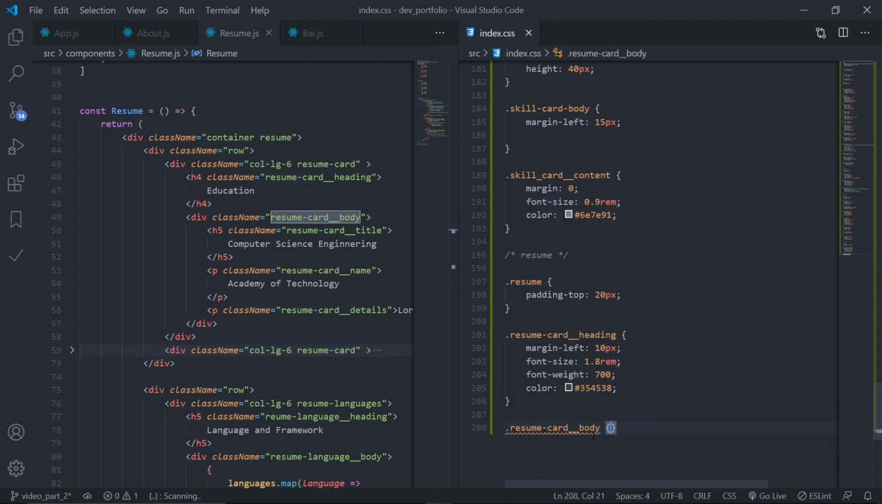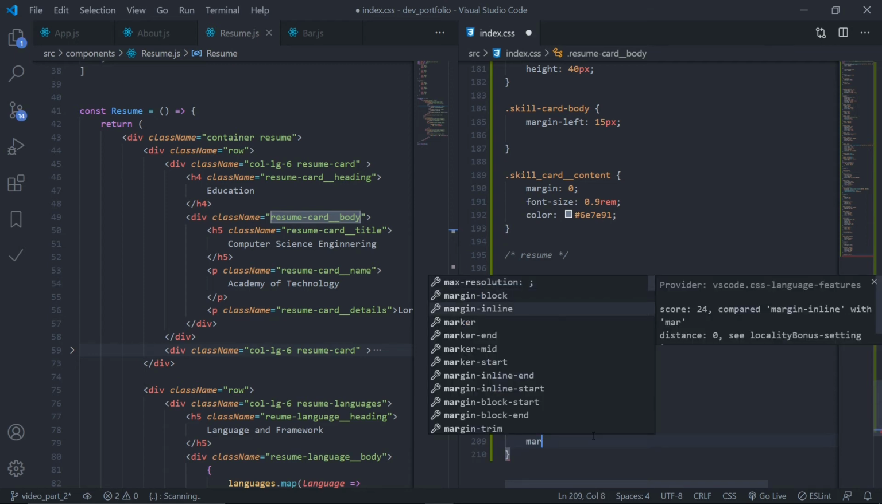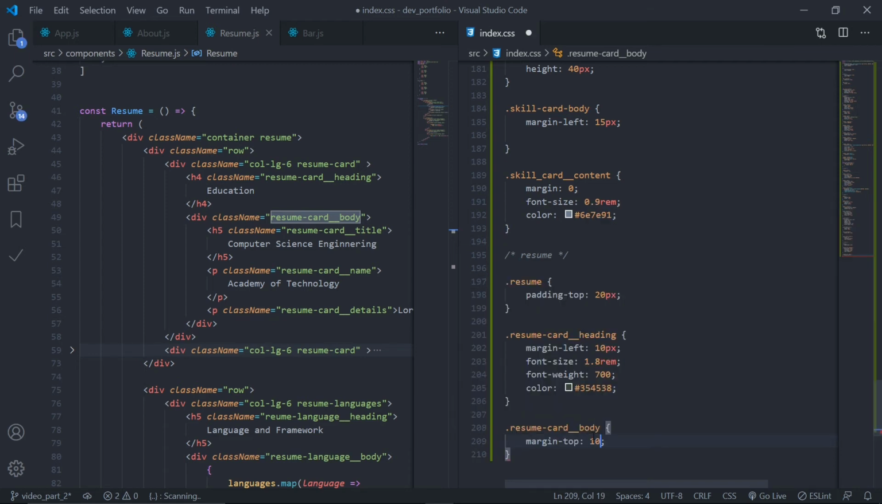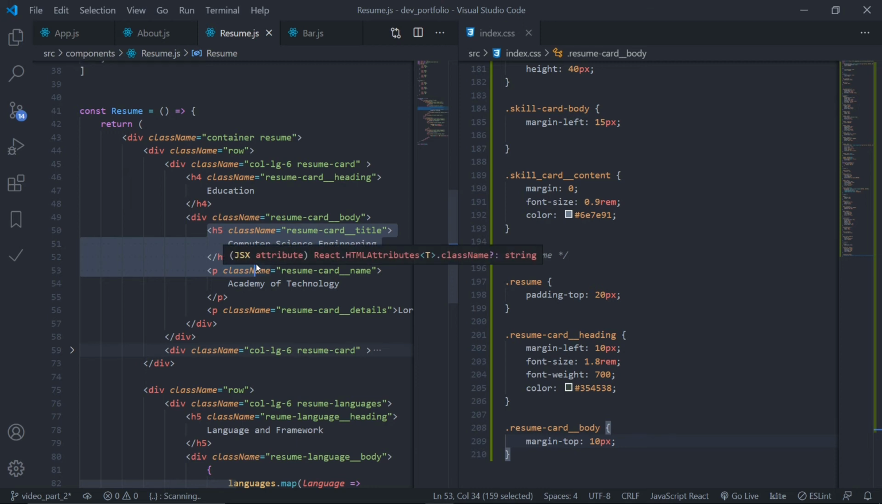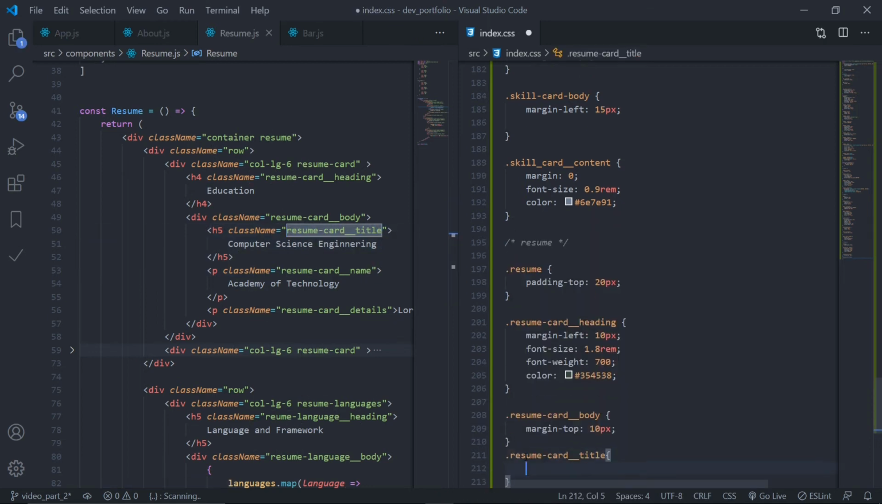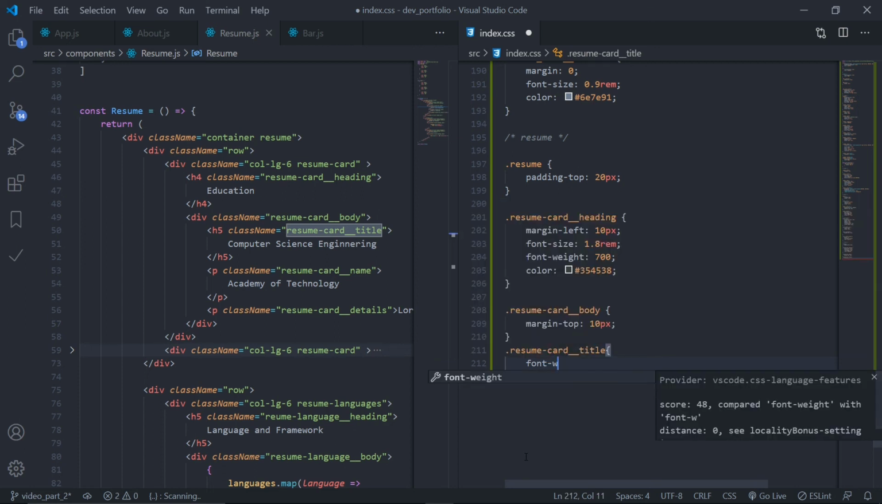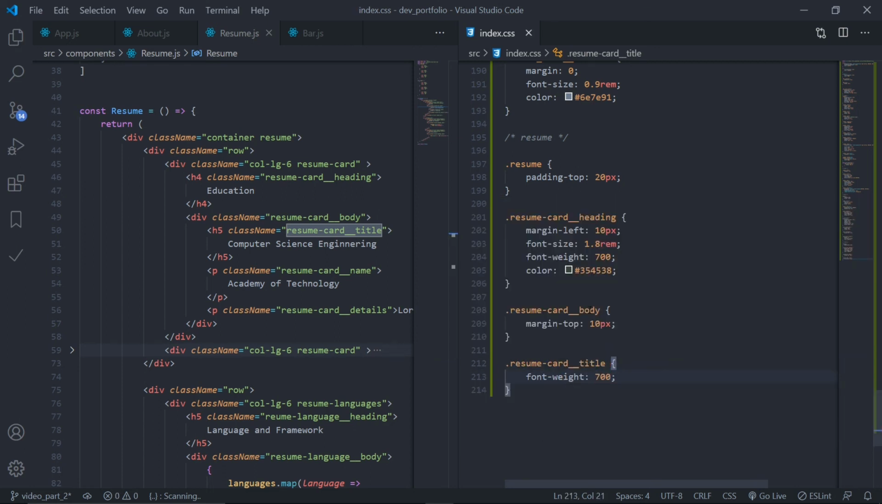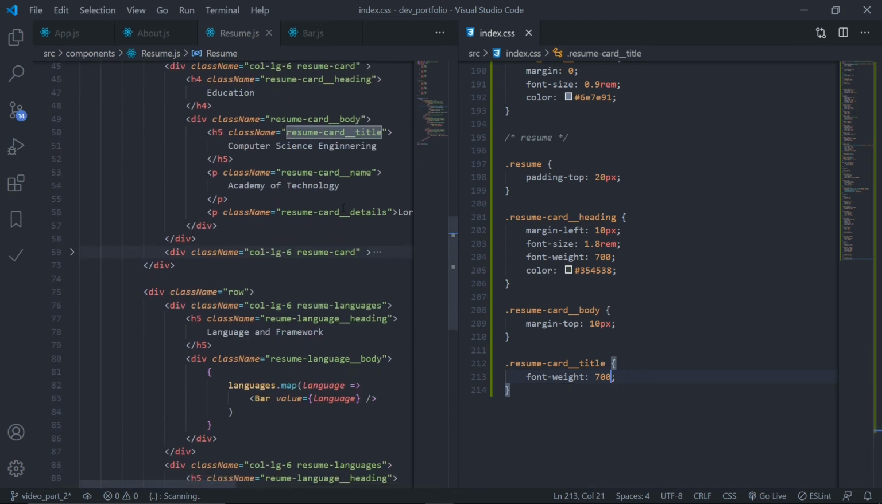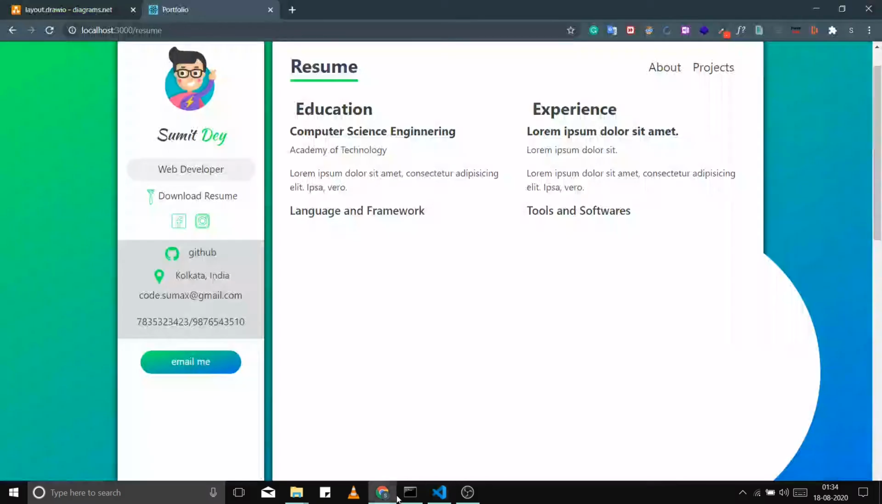Resume card body, what I want here, just a margin top 10 pixel, fine. Again guys, this is h5, this is p tag, this already has some margin, so it will override that. Then dot resume card title, just give it a font weight of bold, fine. Anything else, let's look at the design.